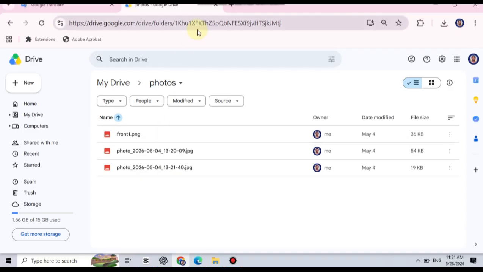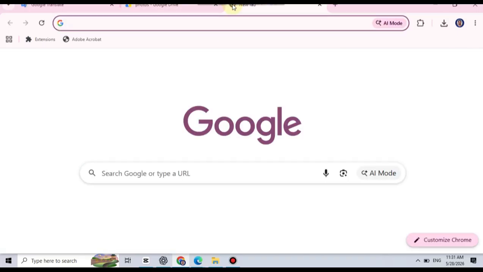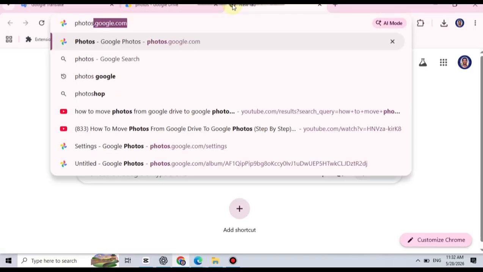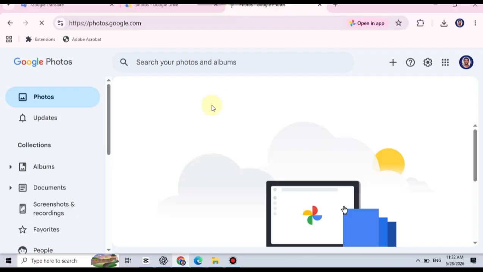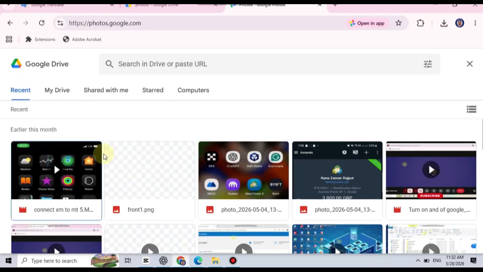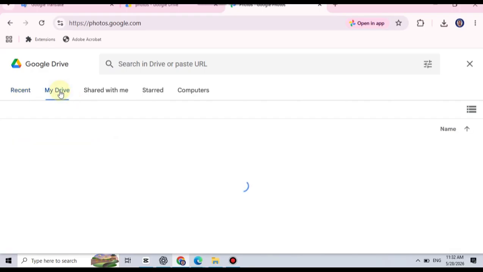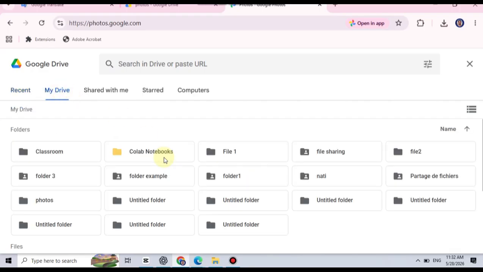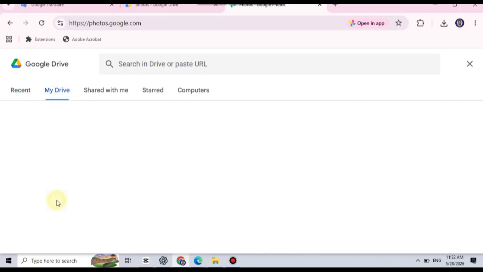So, next, open Google Photos in your browser. Make sure you are signed in to the same Google account you used for Google Drive. Once you are inside Google Photos, click on the plus or Upload button and choose Google Drive. You will then see your recent files and folders from Google Drive. Go to My Drive and locate the folder containing your photos.